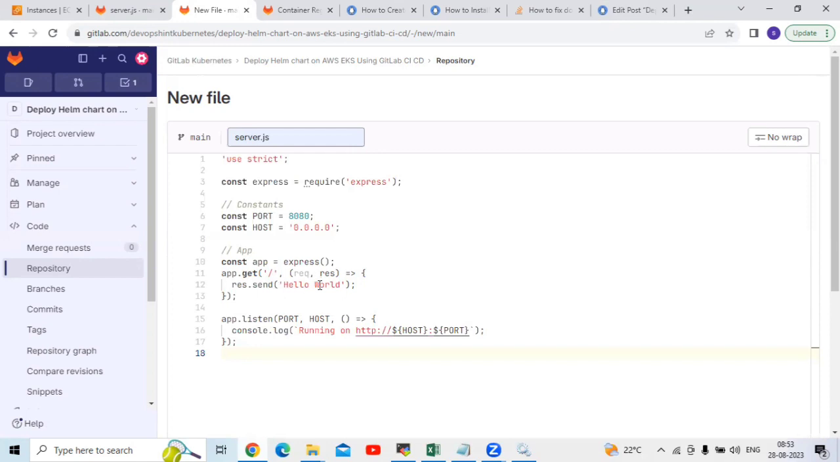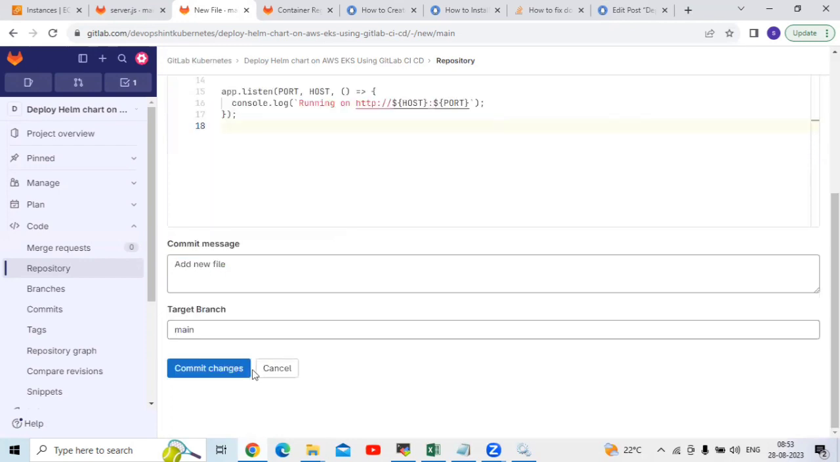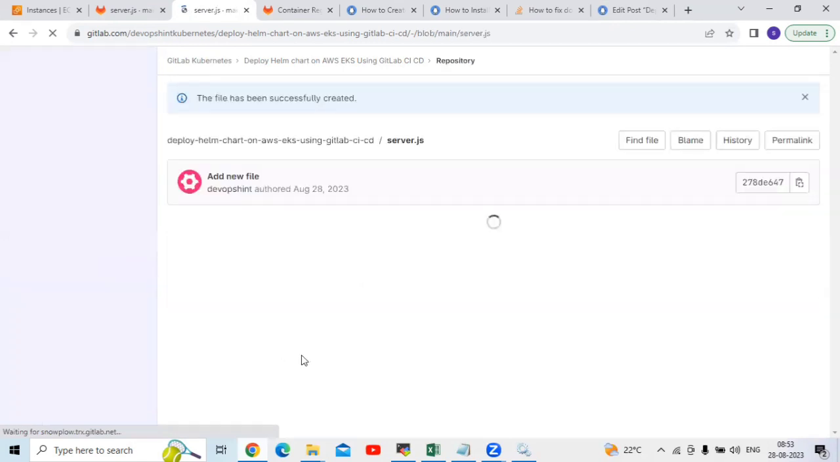When we access our image in the browser, when we successfully deploy the Helm Chart on EKS, then we will access it in the browser, and we will get this hello world, right? Okay. So click on commit changes. Now we have successfully created our three files, which are package.json, Dockerfile, and server.js file.